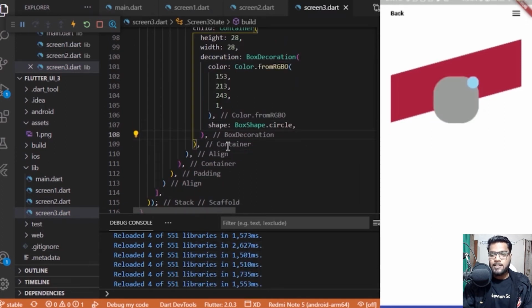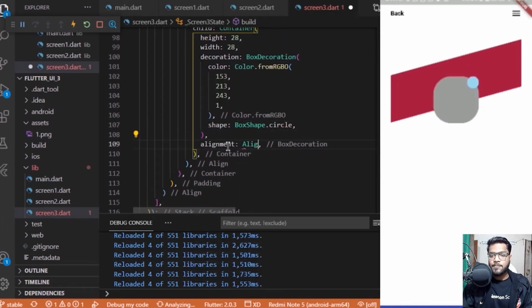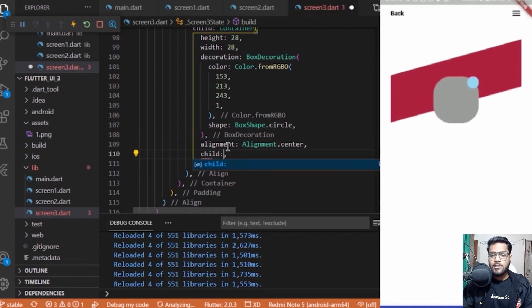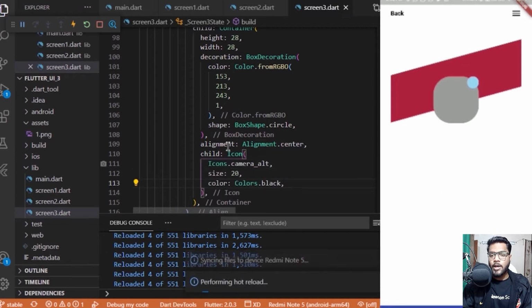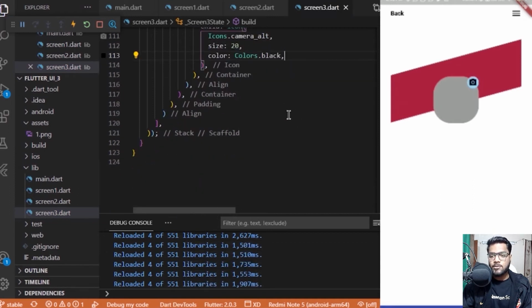And I'll be setting some alignments as well inside this, and the alignment would be center, and the child of it will be having an icon of a camera, so adding that, and size and color to this icon as well. Saving it, you can see over here that the icon is displayed as a child of this blue square which is now a circle, so as a child of this blue circle. Now I need to add the remaining widgets.